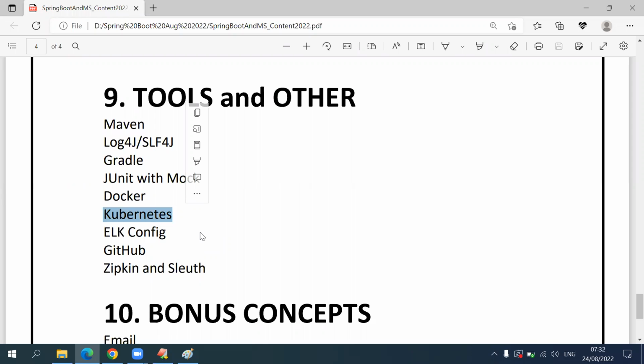Kubernetes has a huge scope. It's a very big one. Even the DevOps team will teach it, and even the AWS team will teach it. These are just integrations, so how to use them is what we are going to show.